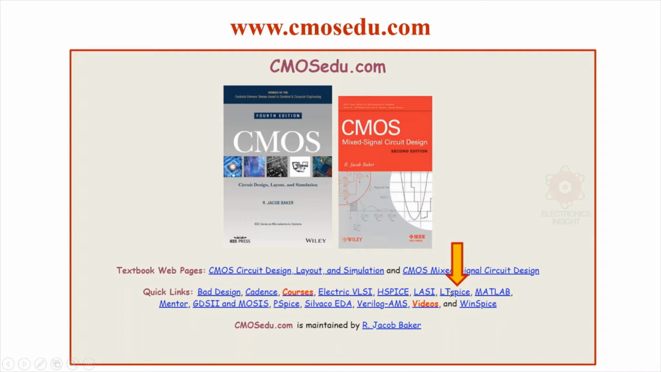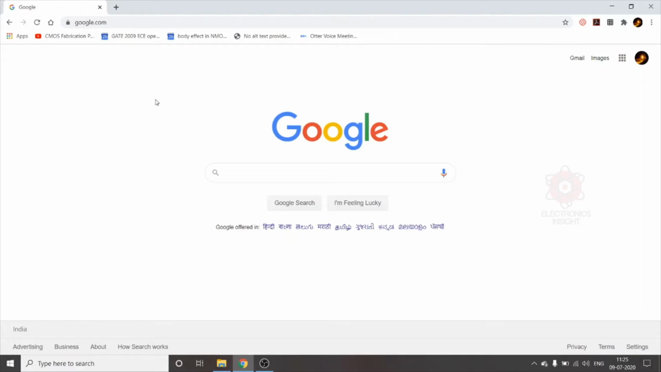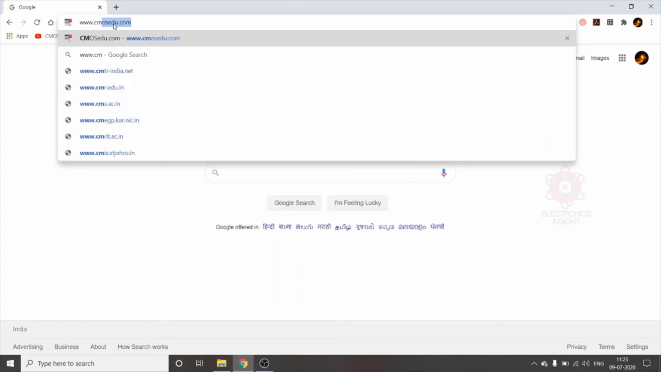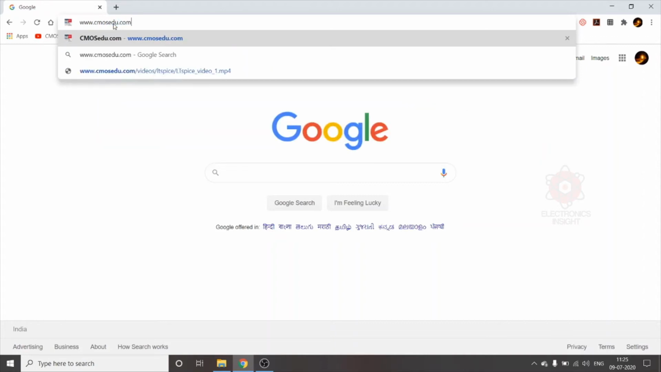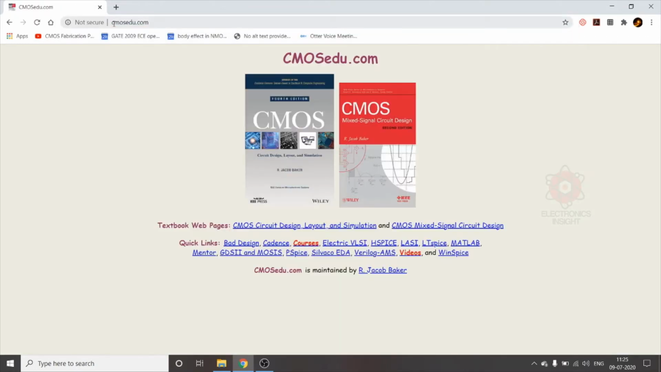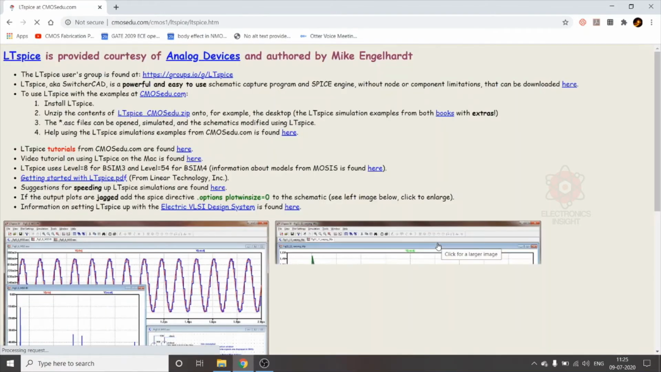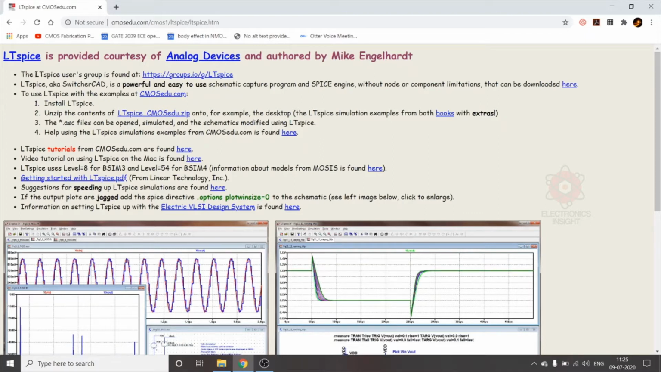So I'll just share my screen and show you a demo on how to install this LT-SPICE. Now we'll just type here in the address box www.cmosedu.com. So this will navigate to this page, and here we can find our LT-SPICE. Just click on that. It will navigate to this page wherein you can find all the contents related to LT-SPICE. Several books are available and model examples are also available. The link that can be downloaded is available in the second line. So just click on this.